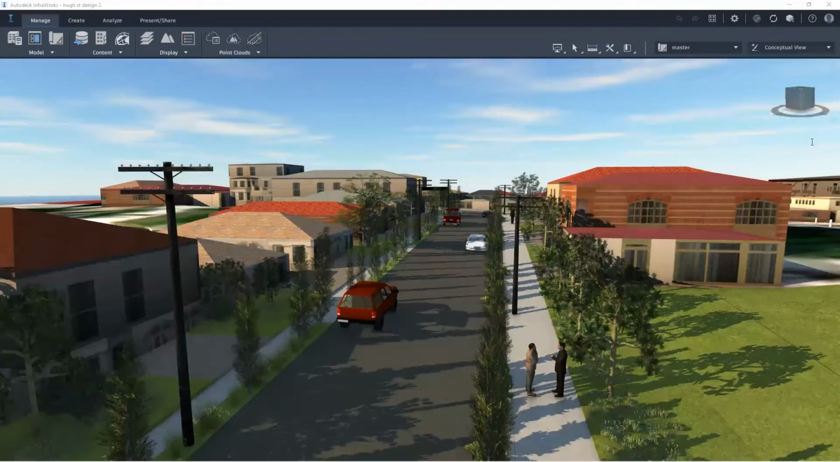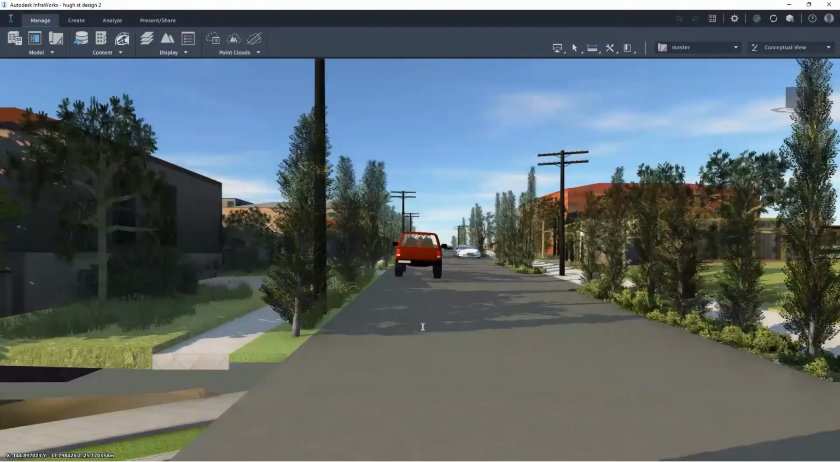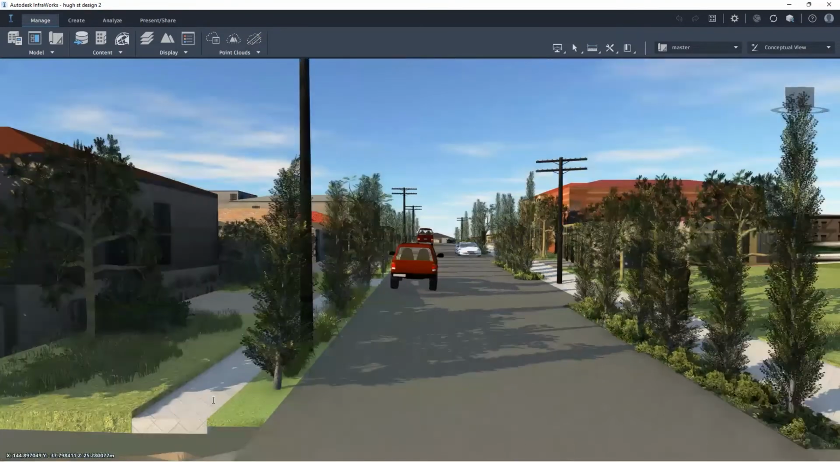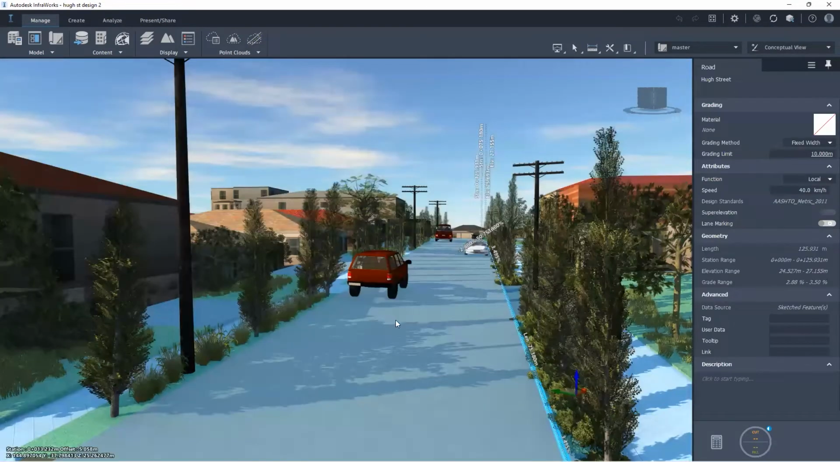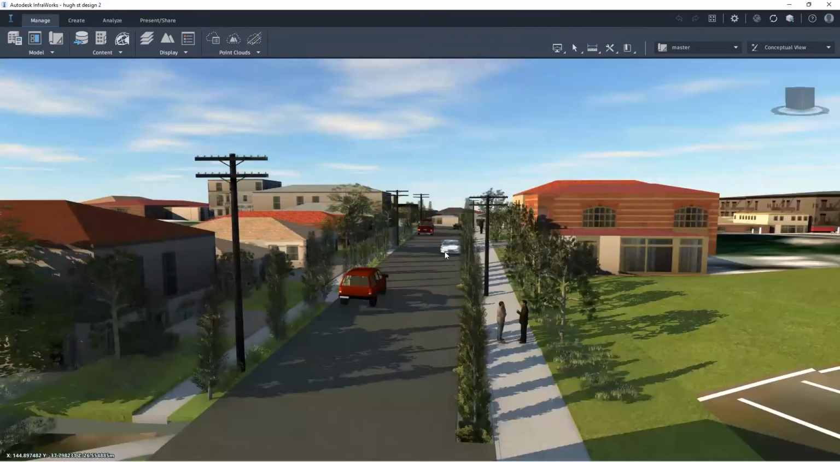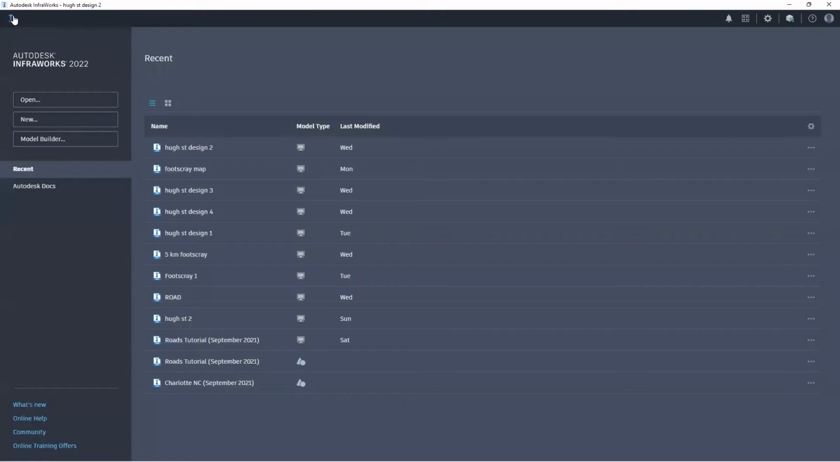Everyone, in this tutorial video I'm gonna show you how to design a street using the Autodesk InfraWorks with all the slope, depth, width, and 3D models in the Autodesk InfraWorks. So let's get started.